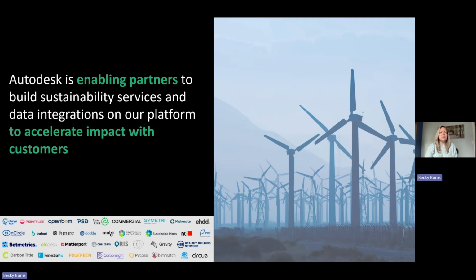But what are the objectives for Autodesk's partner program for sustainability? Well, we're building an ecosystem for sustainability services and data integrations in order to plug gaps in our workflow with the ultimate goal of getting more sustainability data and intelligence into the hands of our customers.